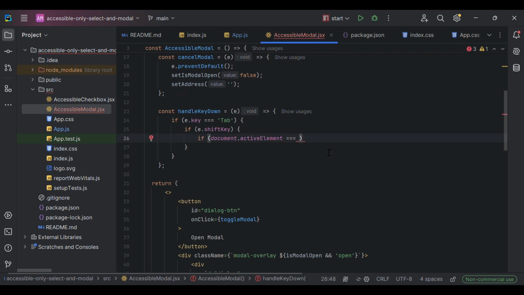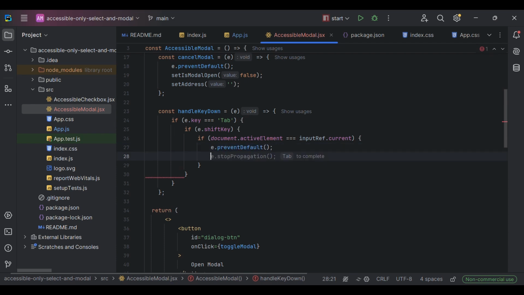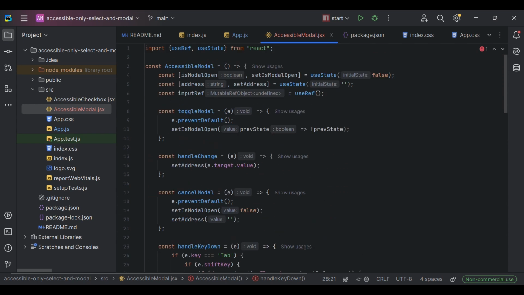So we are going to check if it equals input ref current, and when it does, we do preventDefault, and then by our own hands we are going to focus the element that we need to be focused. In our case, it's going to be the cancel button.